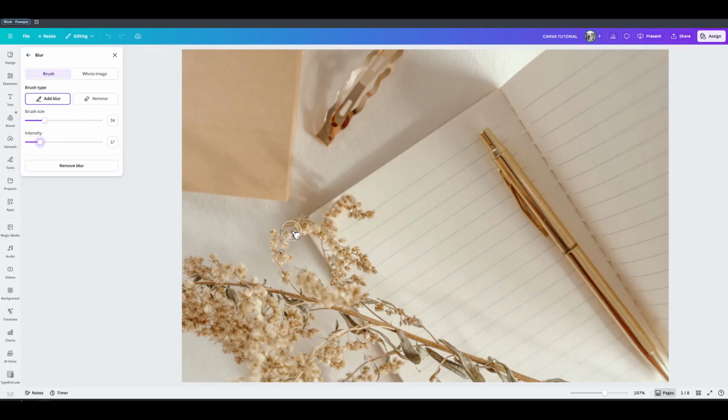With your settings in place, click and drag the brush over the parts of the photo you want to soften. Take your time around important details so you don't blur something you intend to keep sharp. A few quick tips as you brush. Zoom in for accuracy, especially near edges. Make multiple light passes instead of one heavy stroke. And use undo if you go too far, so you can step back easily.